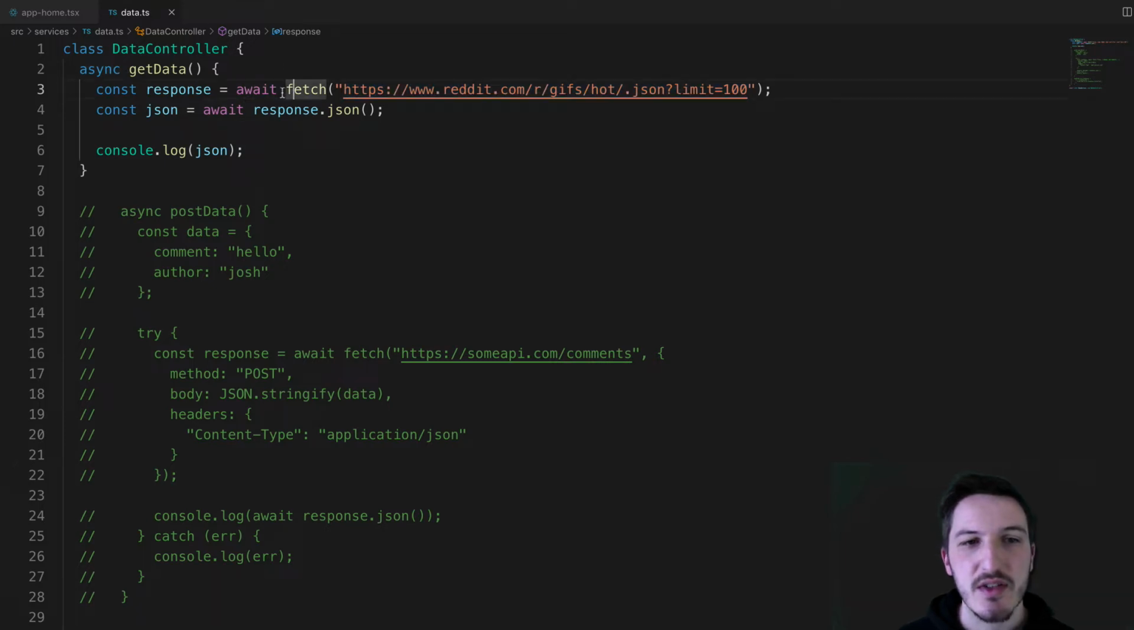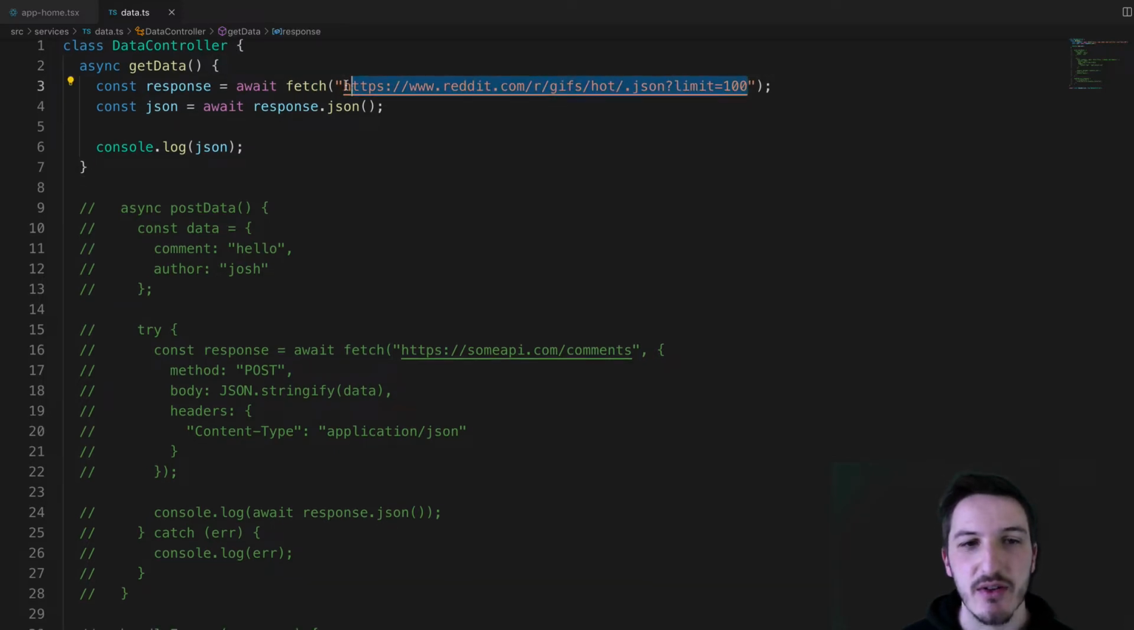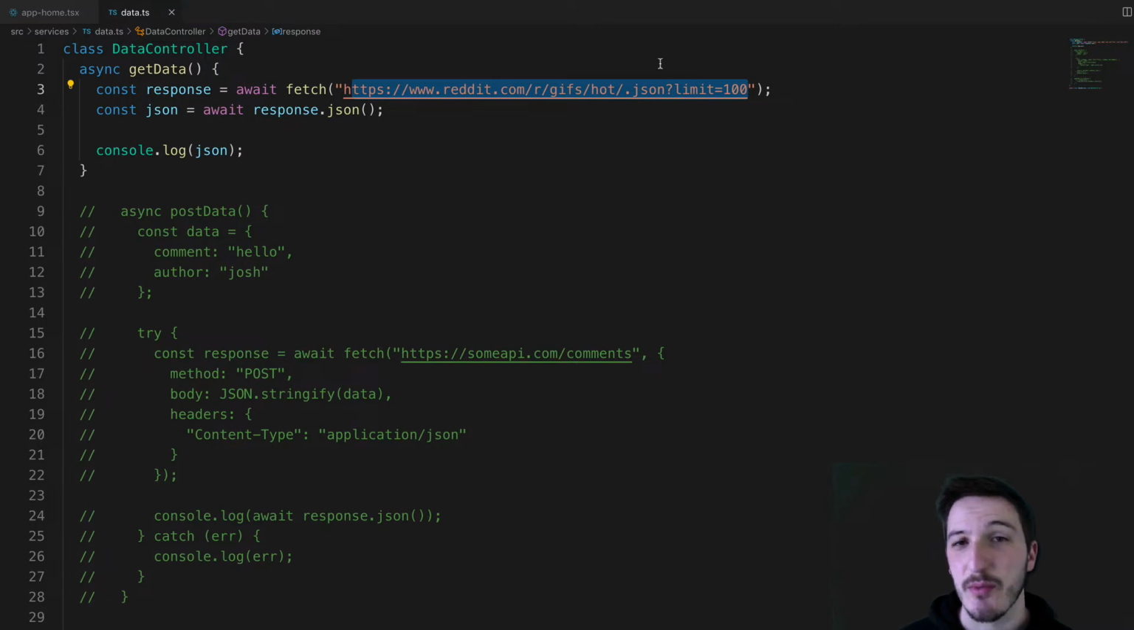And so all we need to do here is just call fetch and supply the URL that we want to fetch from. So this is going to make a get request to that URL, and that's going to return a promise, which is why we are awaiting that. And that's going to give us the response from that server. And then we can just use the JSON method here to return the data from that response.